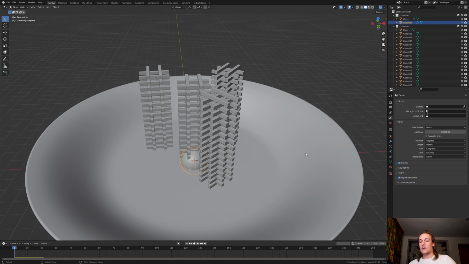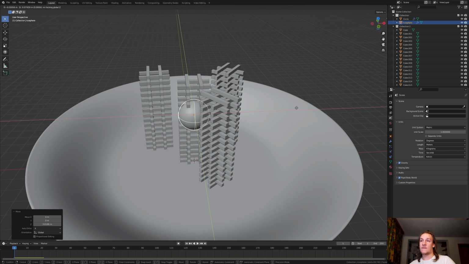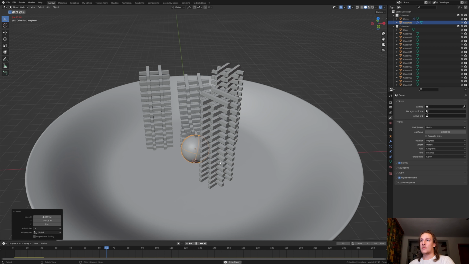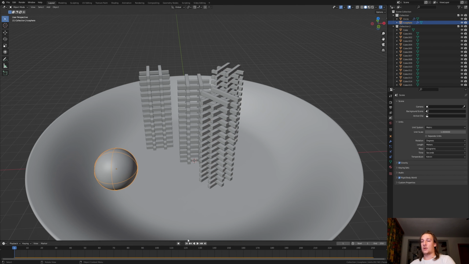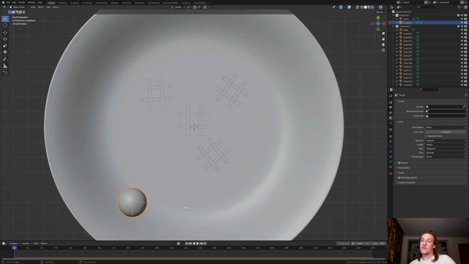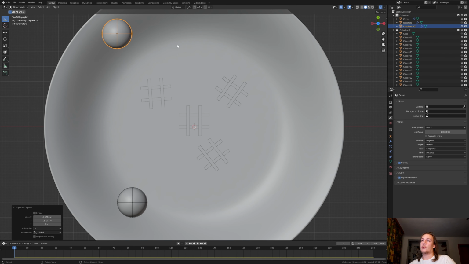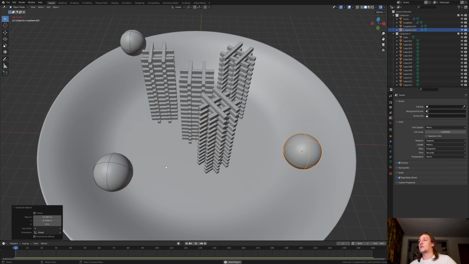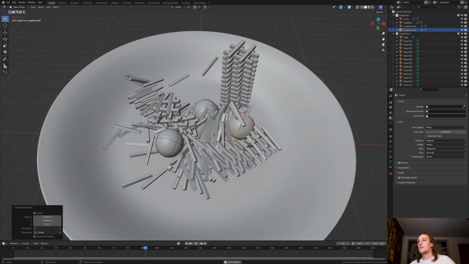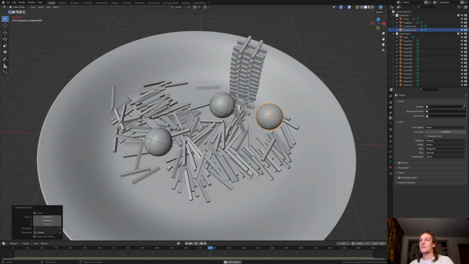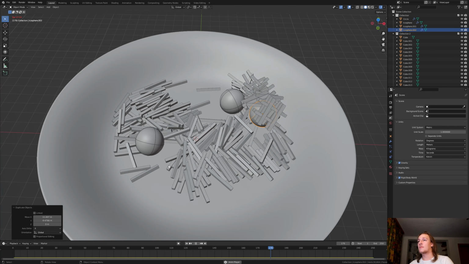Here. Now let's press G, Z and now G, Shift Z and press play. So this is what we got so far. I'm going to go back to frame 1 and duplicate the sphere 2 times. I'm going to move it here and here. Now let's see how it looks. I think this looks good.